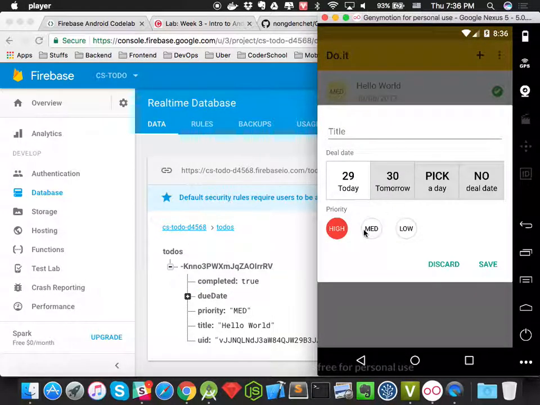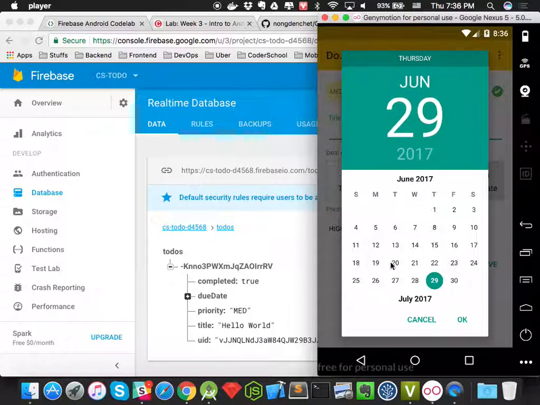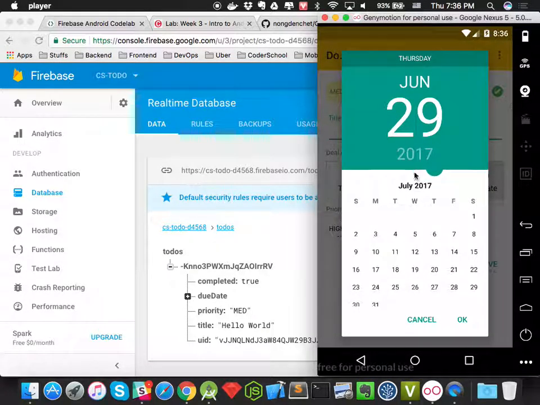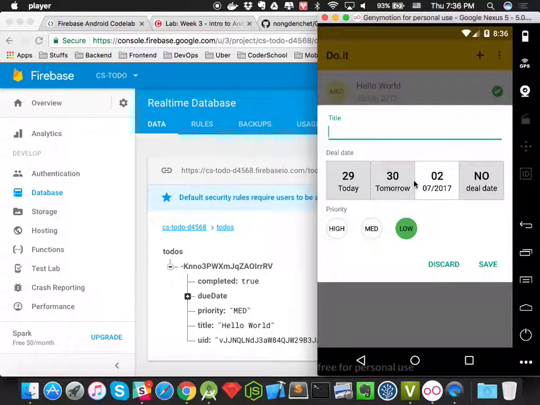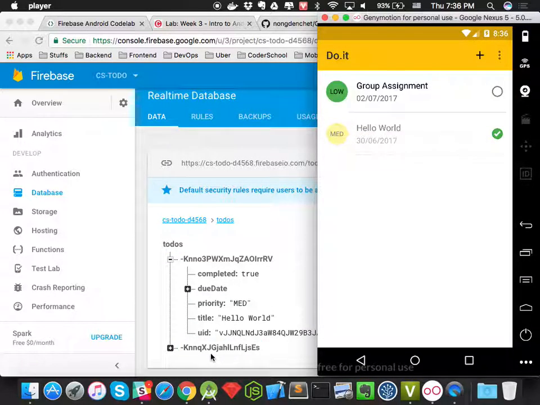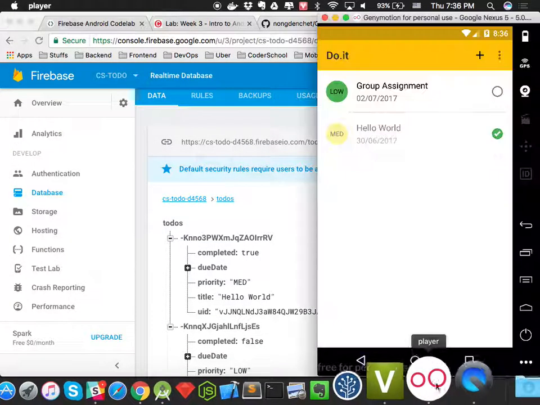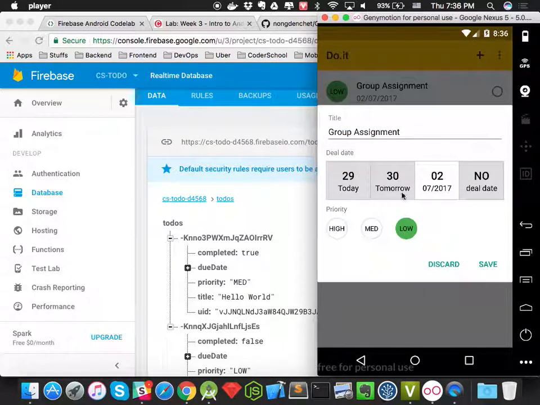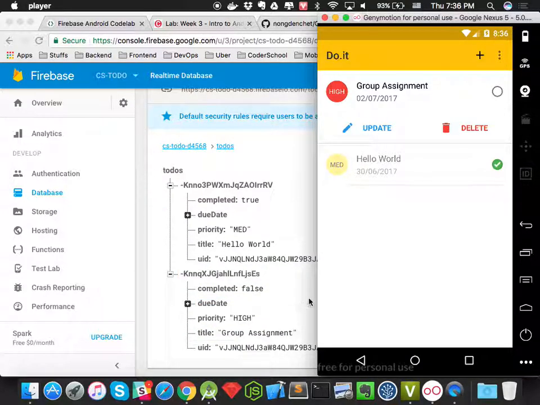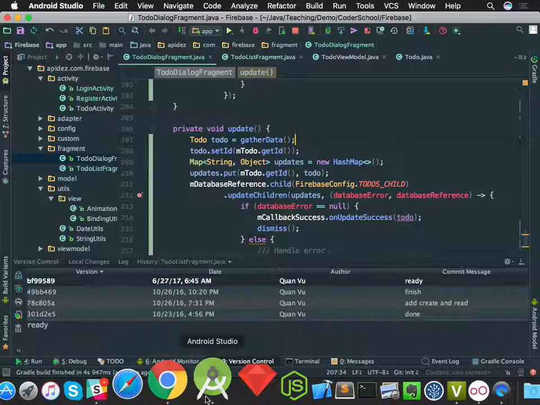Okay. Create a new one. Pick a day. Here. And group device. Groups. Assignment. Save it. Great. Internet is slow. Okay, and I can also update it to high. Great. See? Okay, great. So, any question?